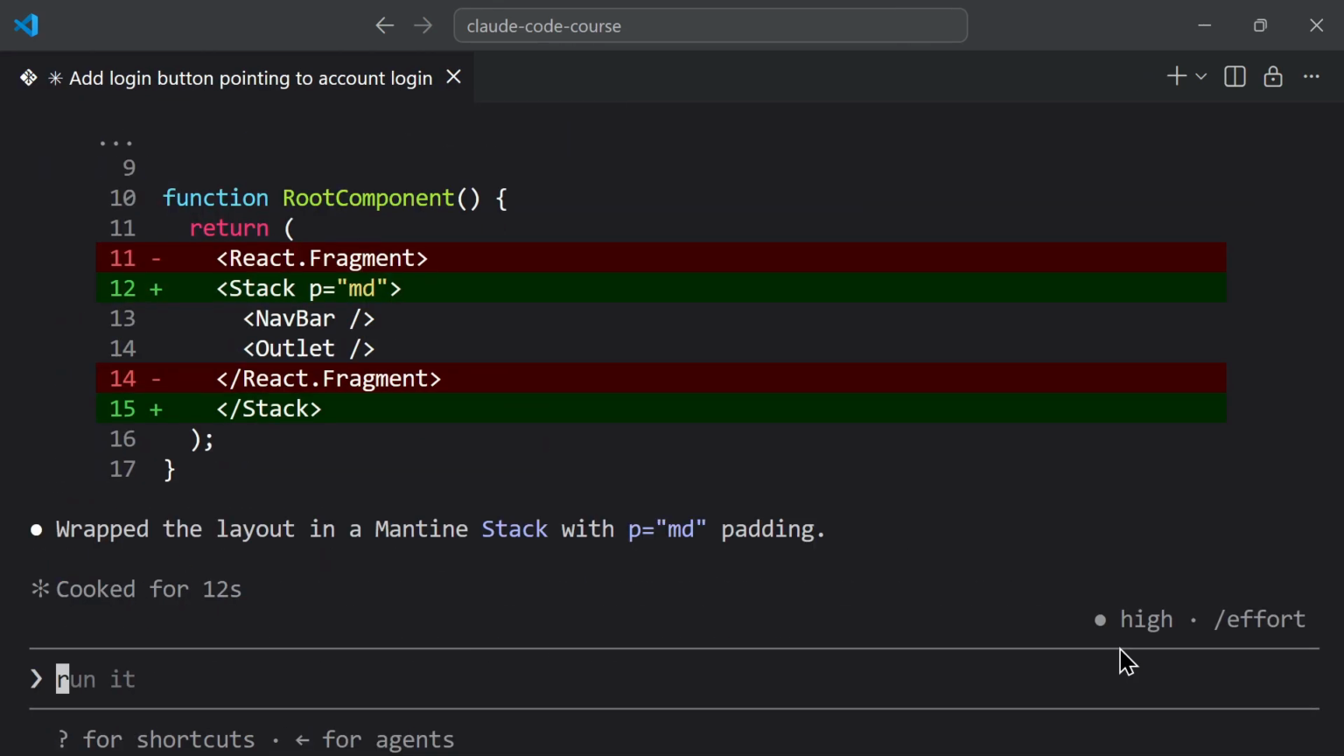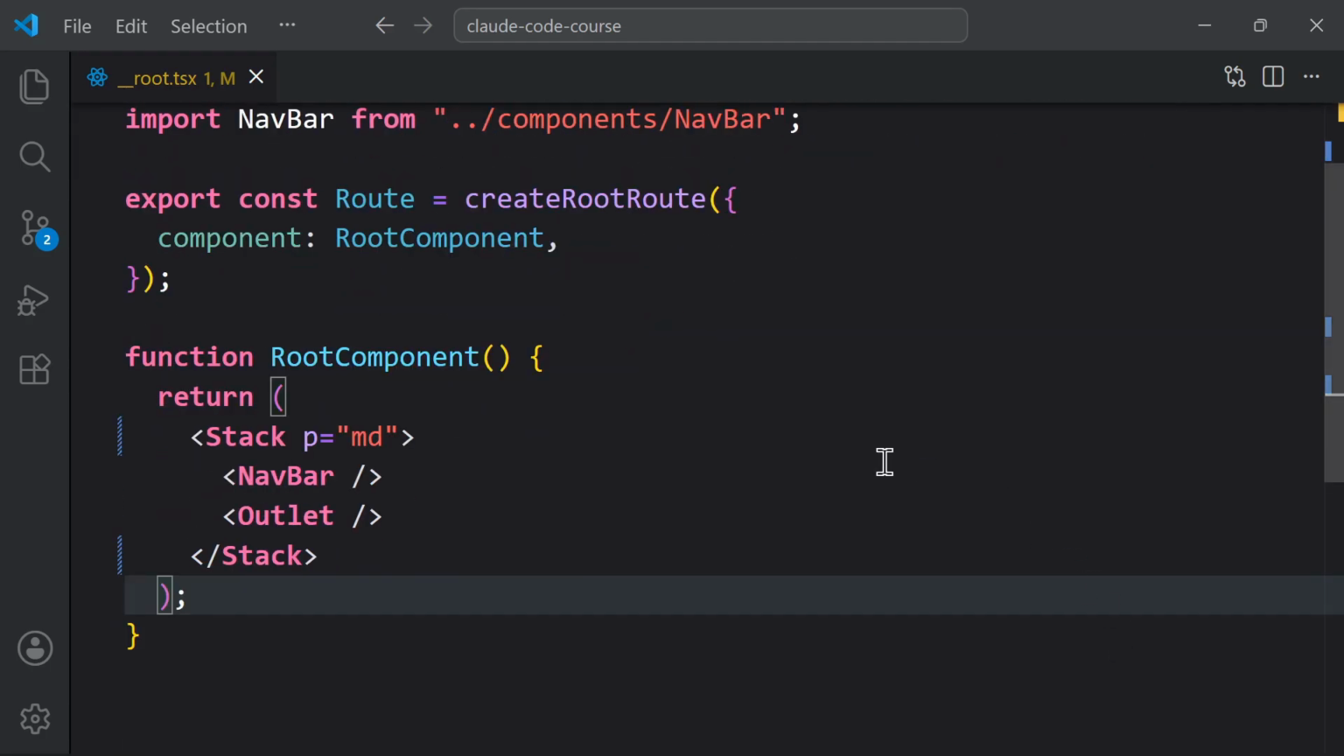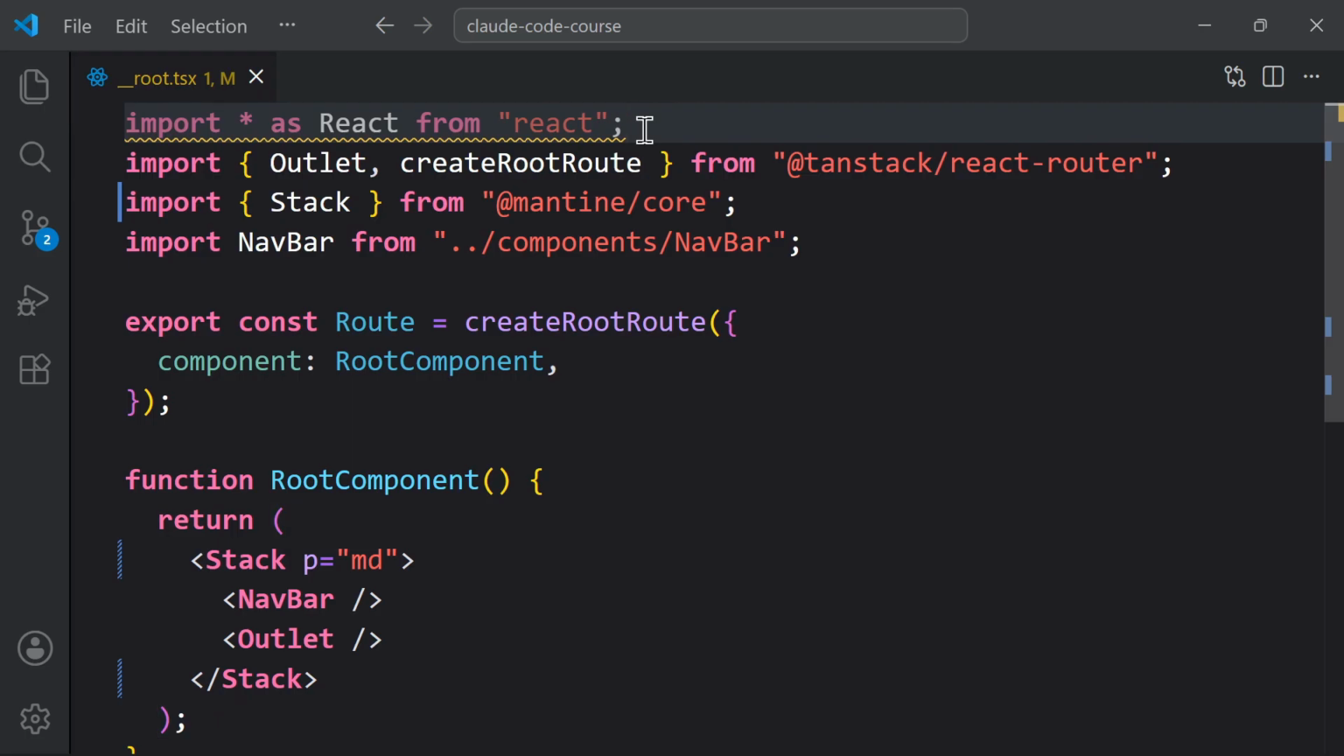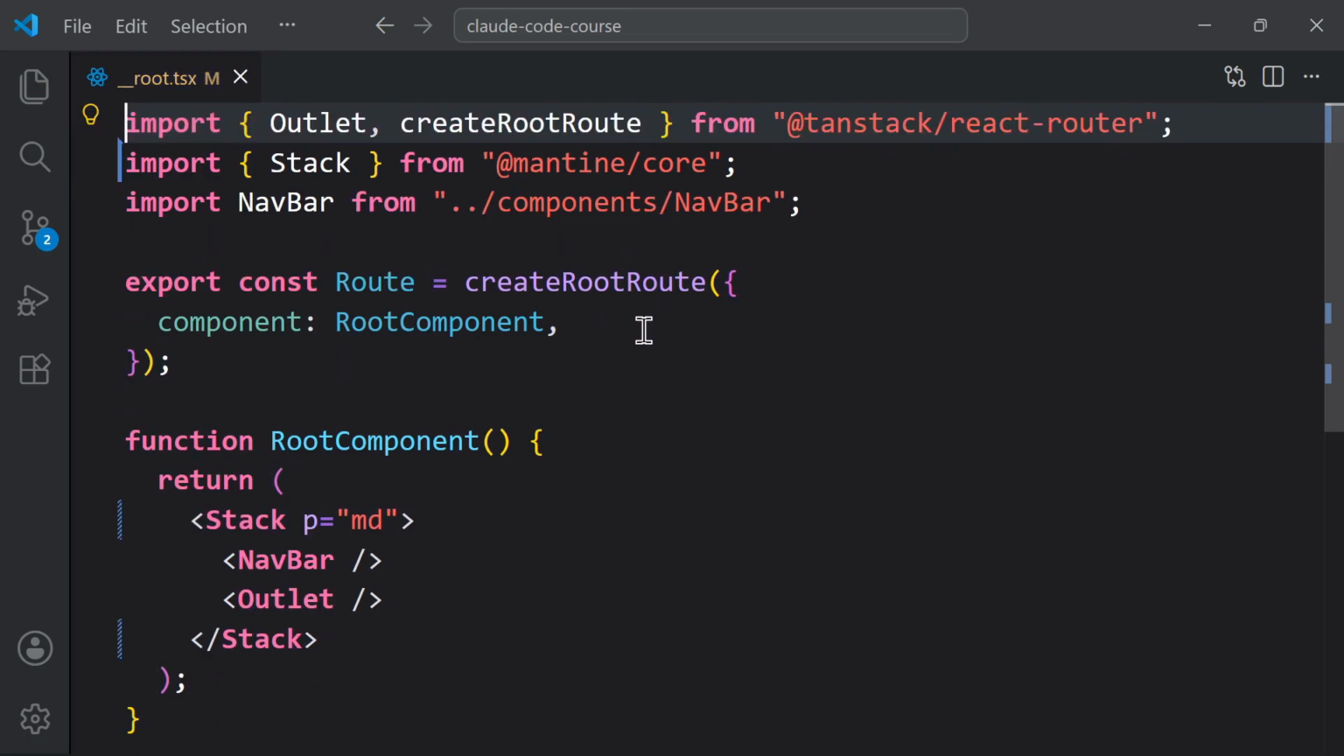Now let's take a look, and it used a stack to add padding. It could have also used a box, but it doesn't matter. It's not wrong. It just makes it a vertical flex container. And it also removed the fragment. So let me also delete this import statement since we no longer need it.